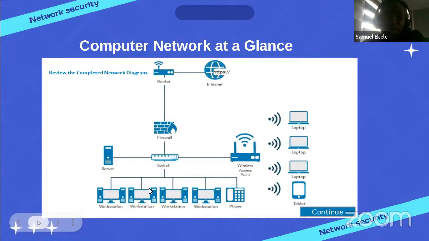So if you don't want a wired connection and you need a wireless connection, you can install a wireless access point device here, so that people can now access your network wirelessly, right? Via Wi-Fi and the likes, right? So this is how a simple network looks like.